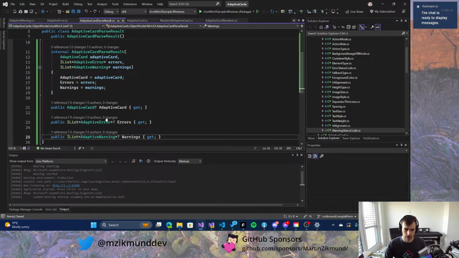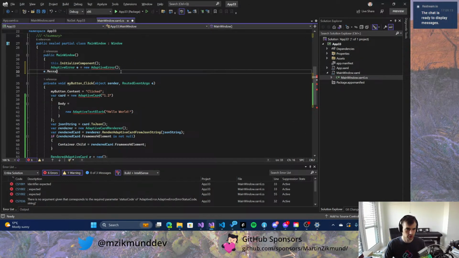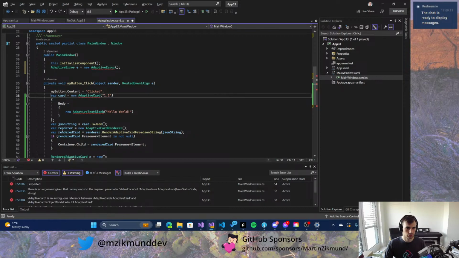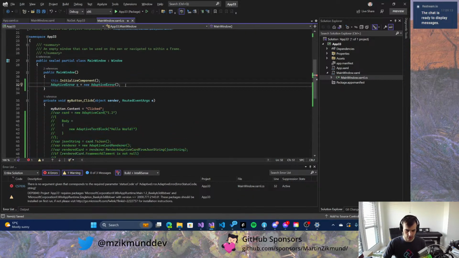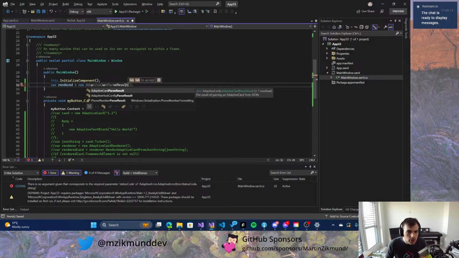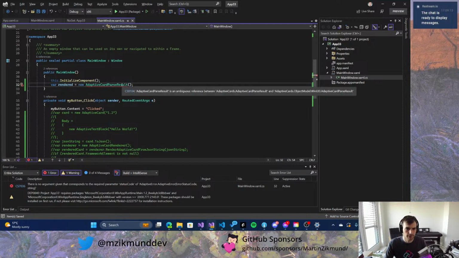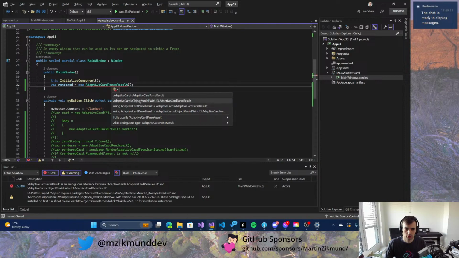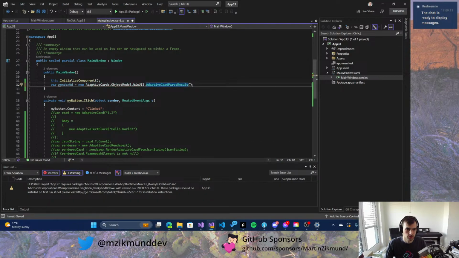This should be null and this should be null. Let's check it just to make sure. So let's copy guard this, and then we have rendered adaptive card, new rendered adaptive card. Oh well, parse result. Yes, this one. There. So this should have nulls for values.